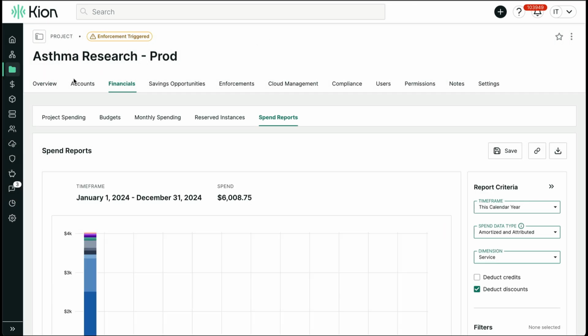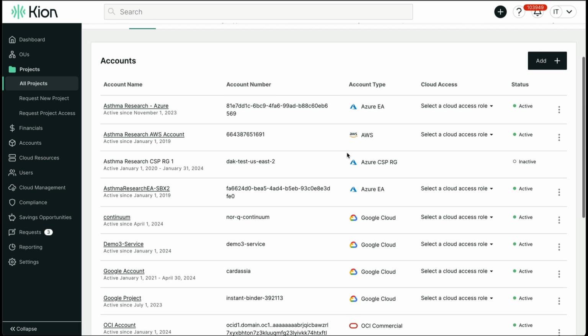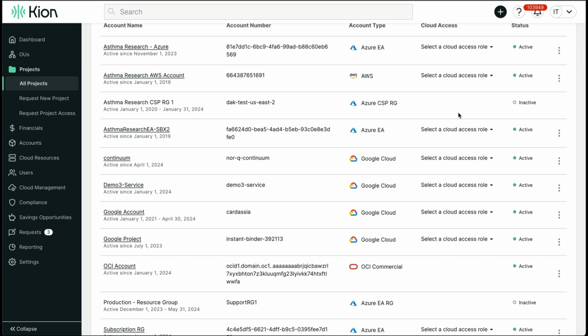Going to the Accounts tab, we can see the various accounts that are attached. As I mentioned earlier, this is a multi-cloud project, so we see here an AWS account, Azure EA subscription, Azure CSP resource group, a Google project, and an Oracle account.